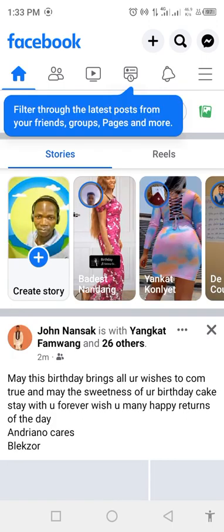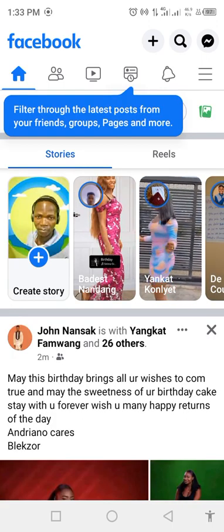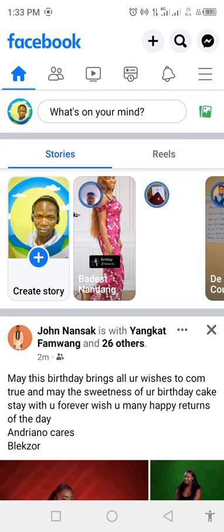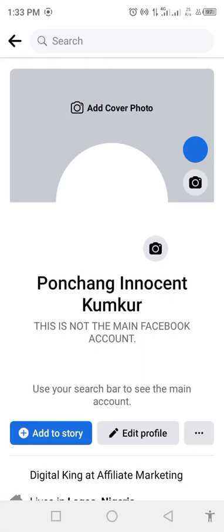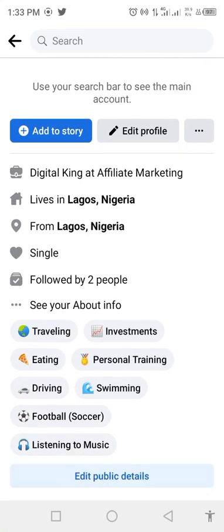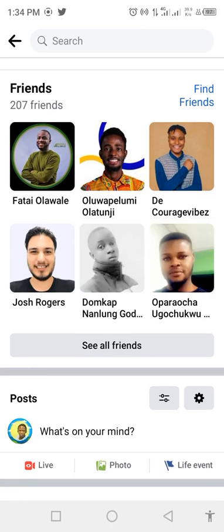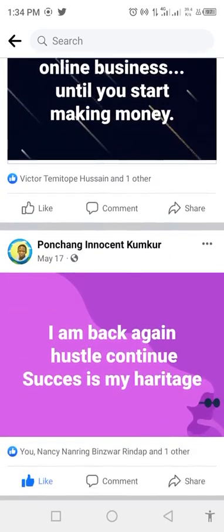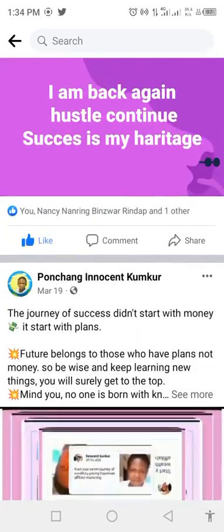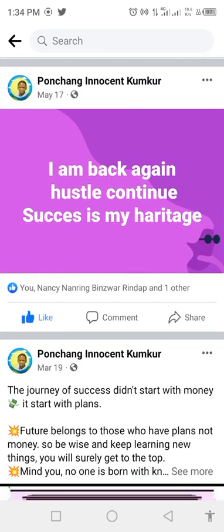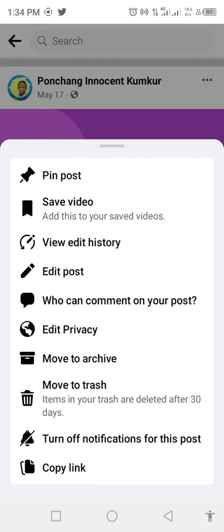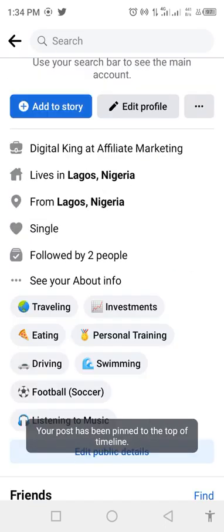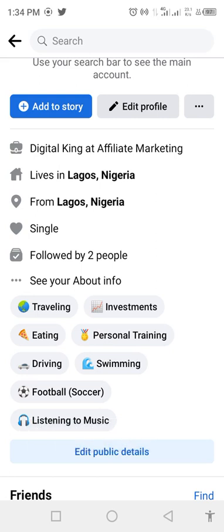Okay, the account is logged in already. Here, let me go to my profile. Let me check which post I can pin for you to see. Okay, let me come to the same post you saw there. Let me click on the three dots. You can see at the top, the first option is Pin post. You can click it. You see, your post has been pinned.